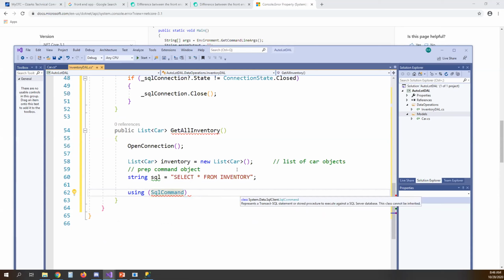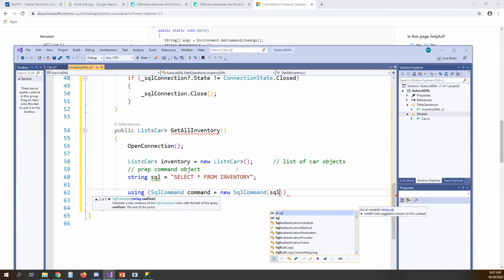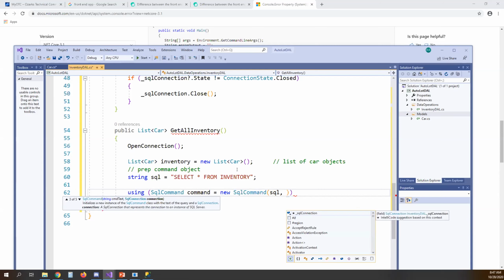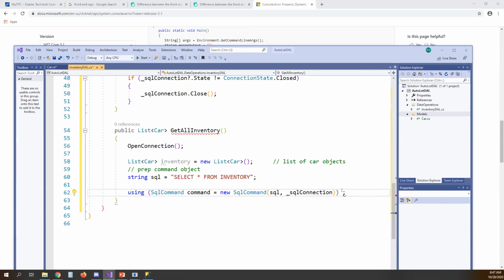We're saying using the SQL command object named command that is actually new. I want you to process the SQL code using the SQL connection. Oops, no semicolon. Now, the using command says, whenever you are looking at this resource, I want this resource to be allocated to run all of the block of code within this using command.